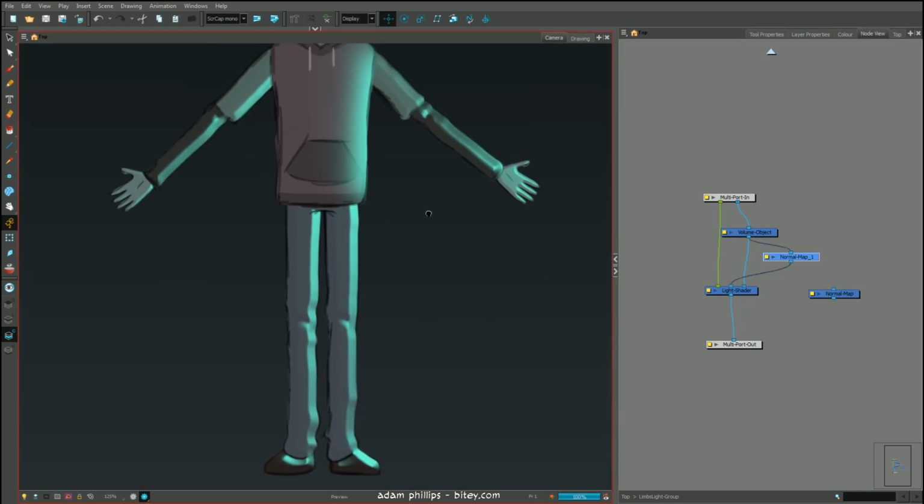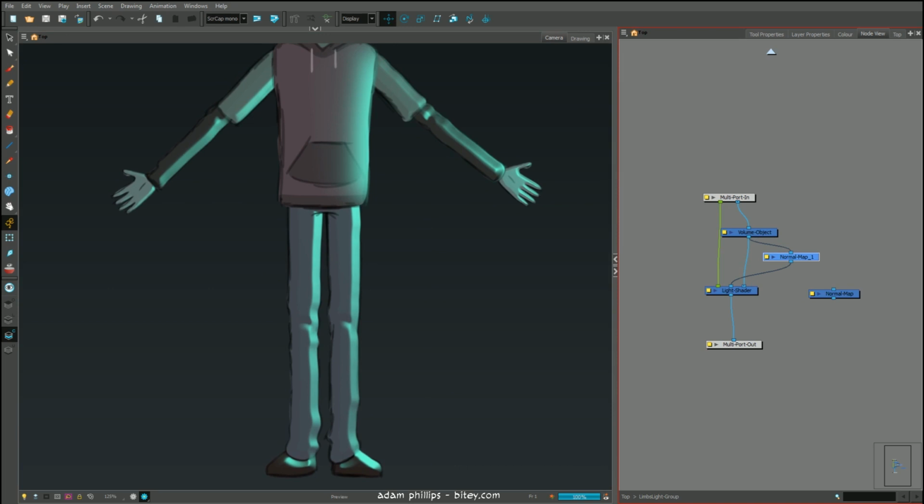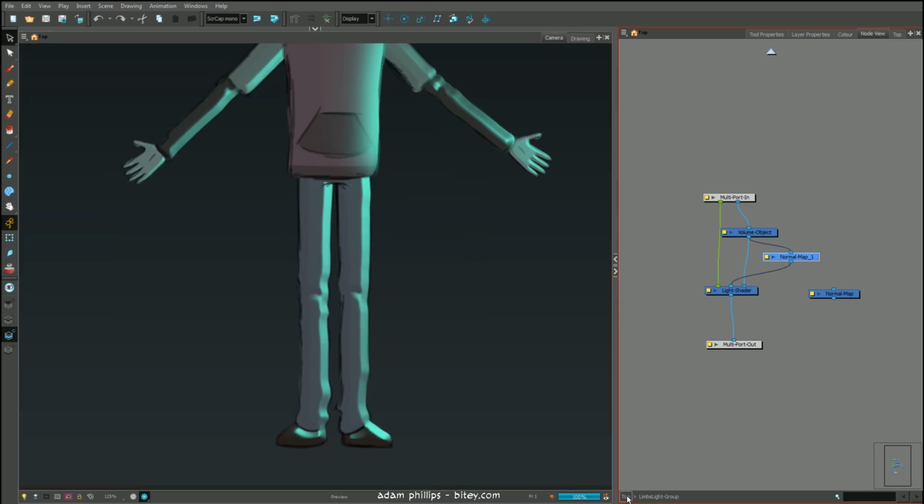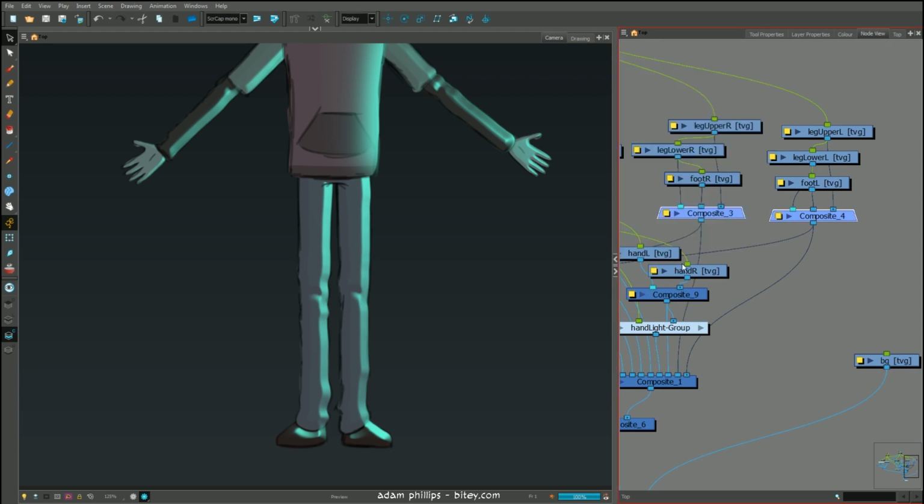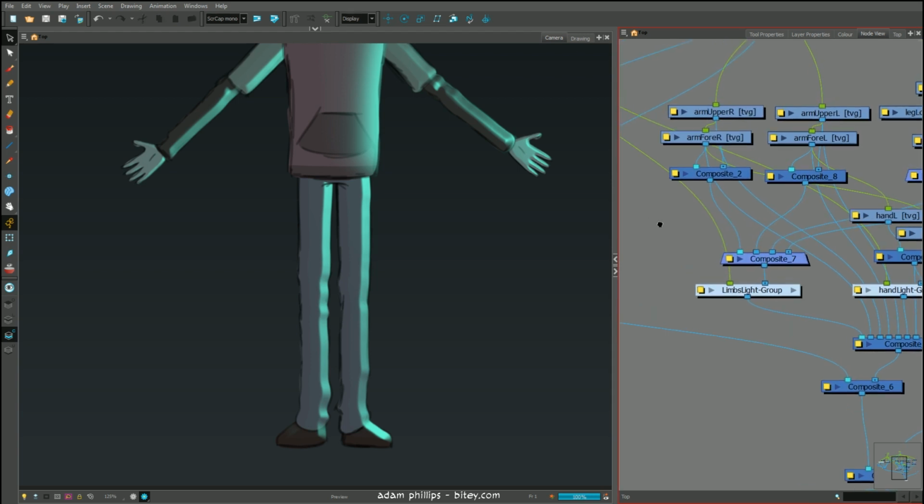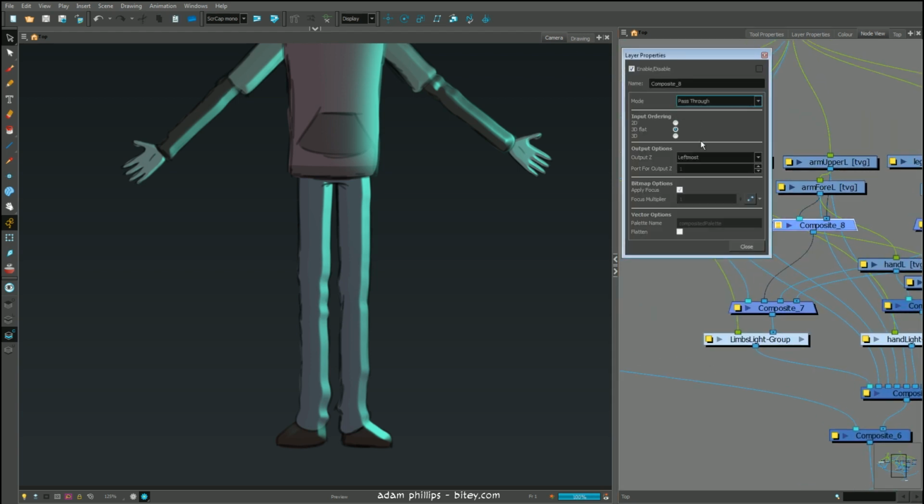So with this particular normal map, you can see that the limb segments are showing up. The way to fix this is to set all of the limb composites to pass-through mode. This ensures that the light is applied to the whole limb rather than the segments individually.